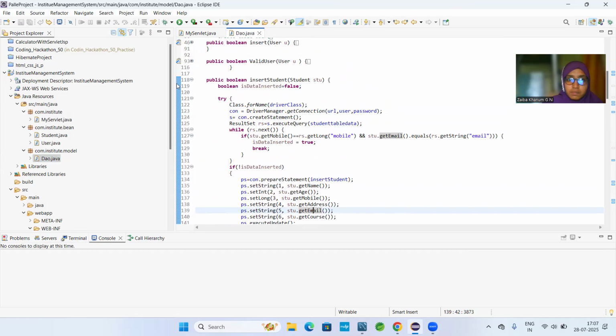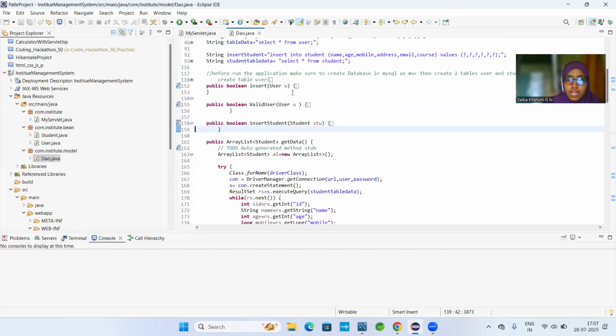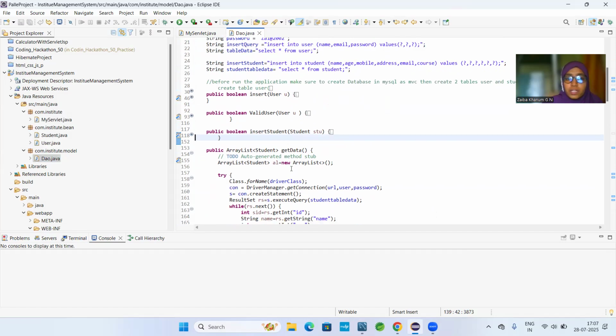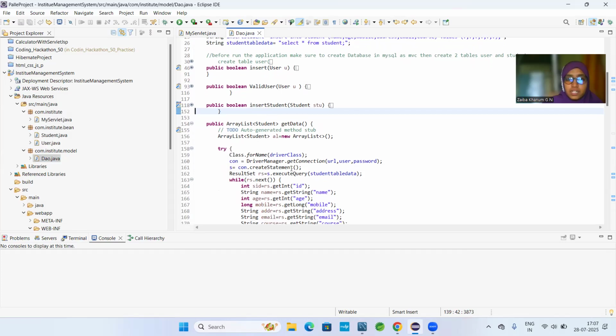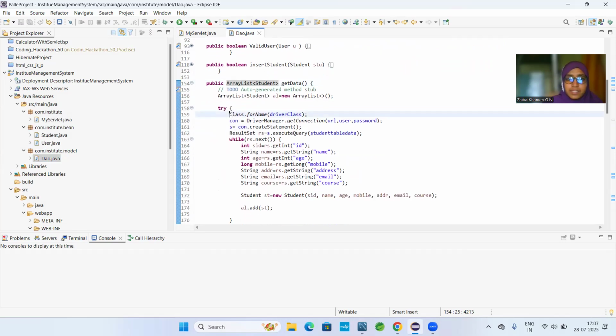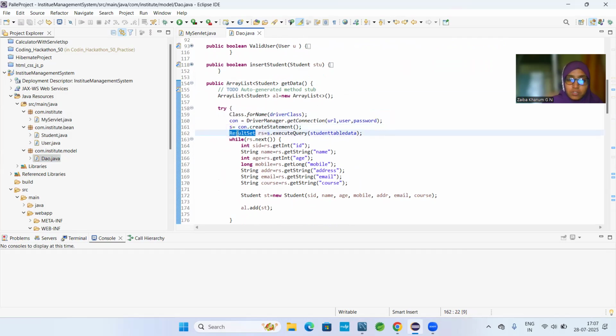After that, I need to display. This is the insert student. We have covered insert user, valid user, and inserting student. I need to get to know what the student data is, so I am using an ArrayList of student objects. I am taking the connections, driver class connection, DriverManager connection and statement connection. The ResultSet is used as a pointer to check whether the next record is there or not.